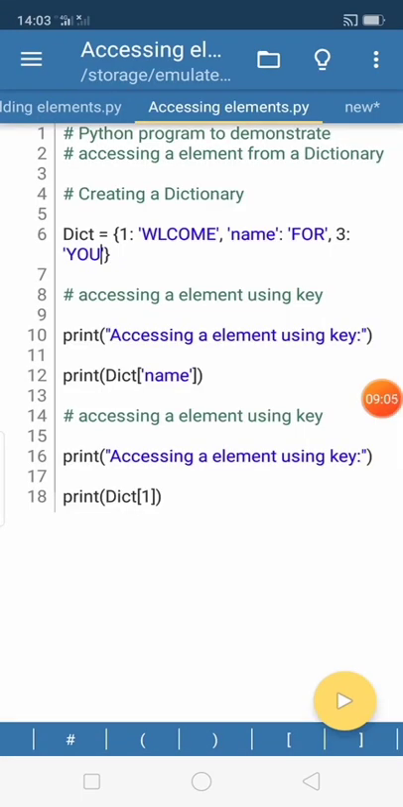Now let us move toward the next program, that is a Python program to demonstrate accessing an element from a dictionary. So we have to access an element. Hence the use of the 6th number statement. The dictionary is like this: 1 welcome, name for you. Okay. So this is your dictionary which is created. So accessing element using key.